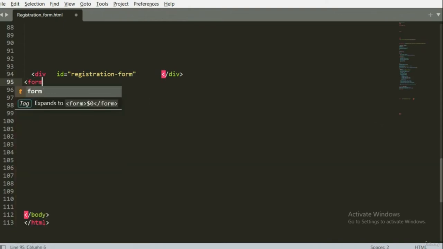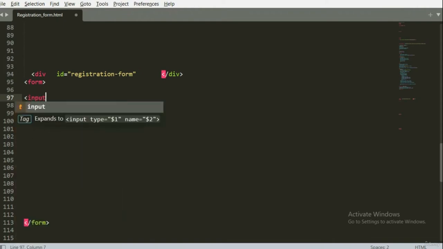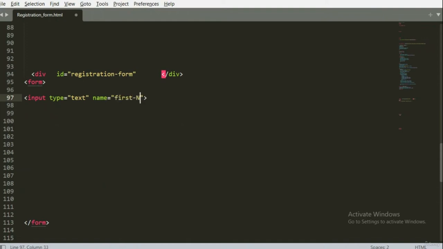Alright, now let's create a form. And whatever we're going to do is going to be inside the form. Alright, input type. So this is what I just did. I just wrote input and it already gave me exactly what I needed. This is the place where the user is going to input stuff. So the input is going to be text because the name is in the form of text, right? And this name is going to be the first name.